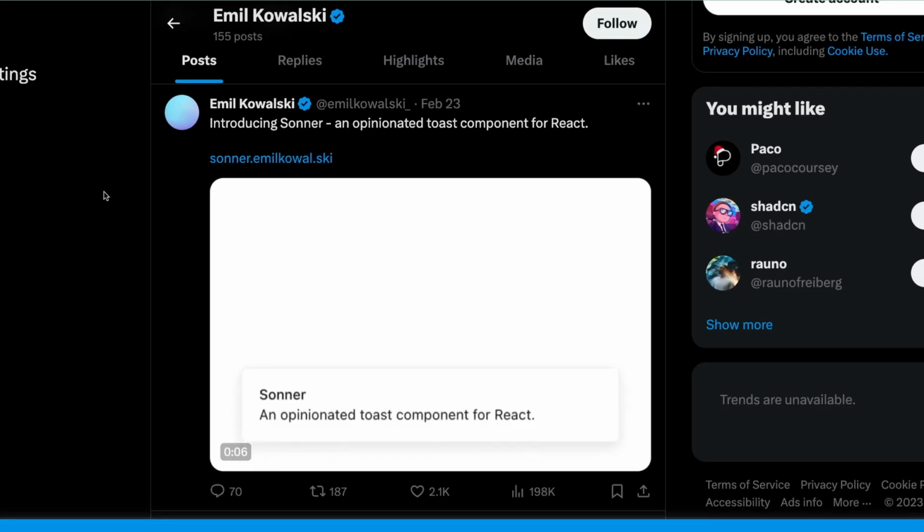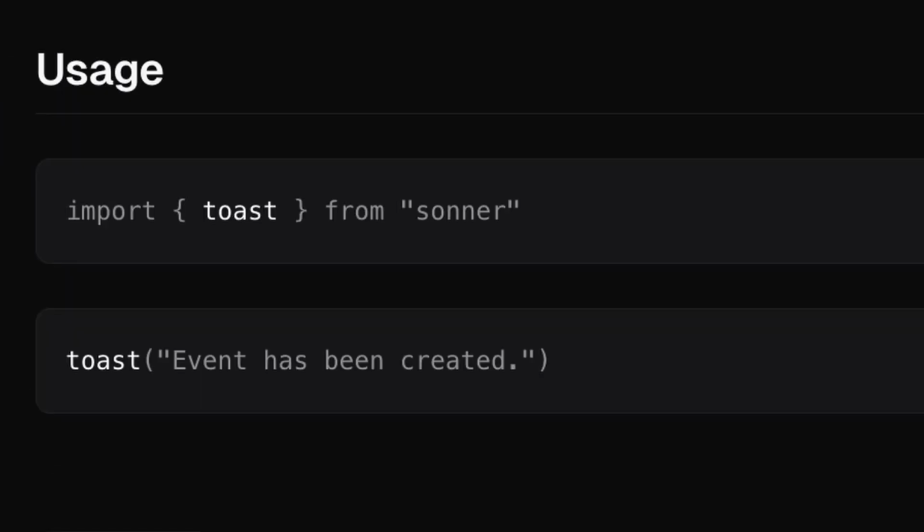Sonner is another component which is also developed by Emil Kowalski, and this is also a very smooth looking toast component, and it's even very simple to use.